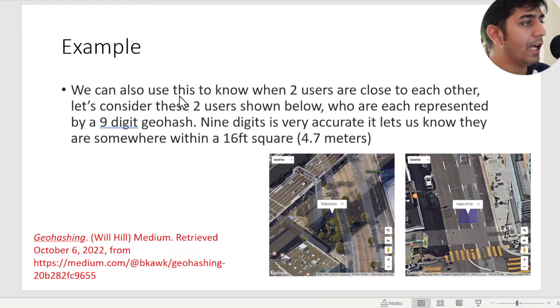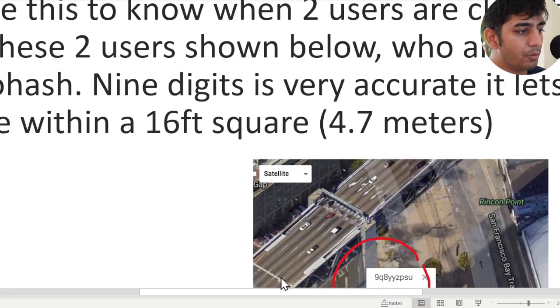For example, we can also use this to know when two users are closer to each other. Let's consider two users shown in the diagram below represented by a 9-digit GeoHash. Usually 9-digit means they are somewhere within 16 square feet, right? So observe this one and this one, and I'll zoom in if possible.